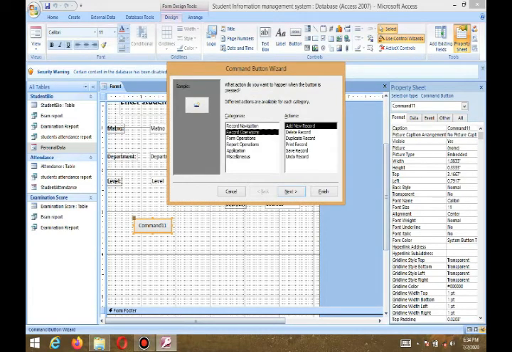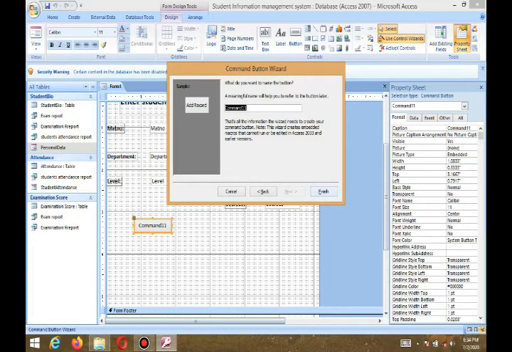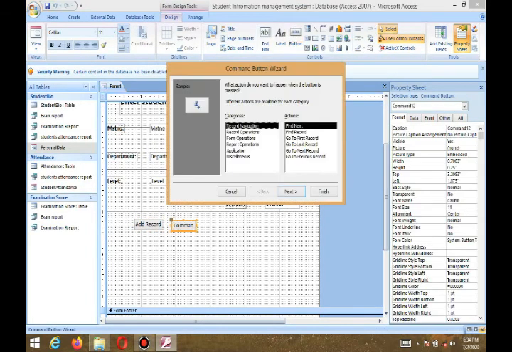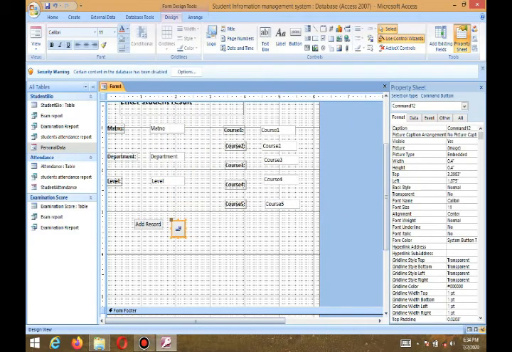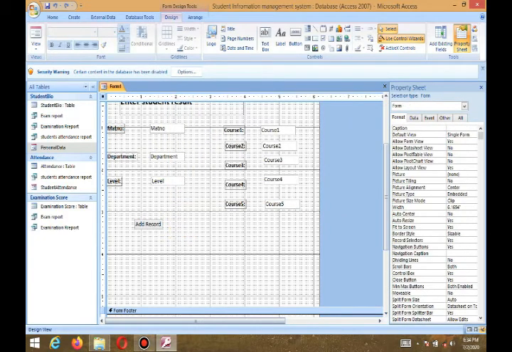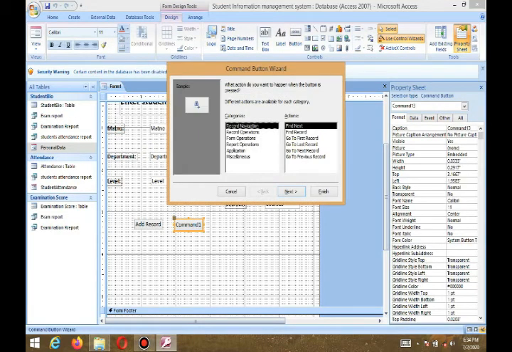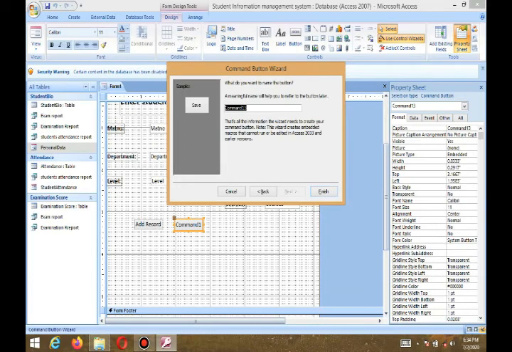So this one I can call it add new, add new record. Then I can insert another one, save a record. I should save a record. Oh, you see I use icon, so let me import a new one. Save, call it save, click on next.